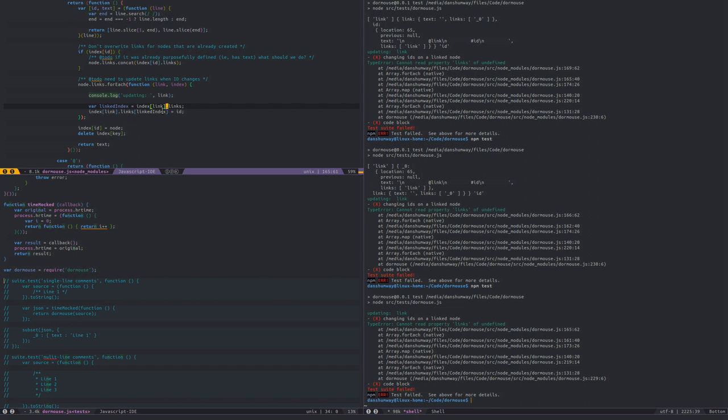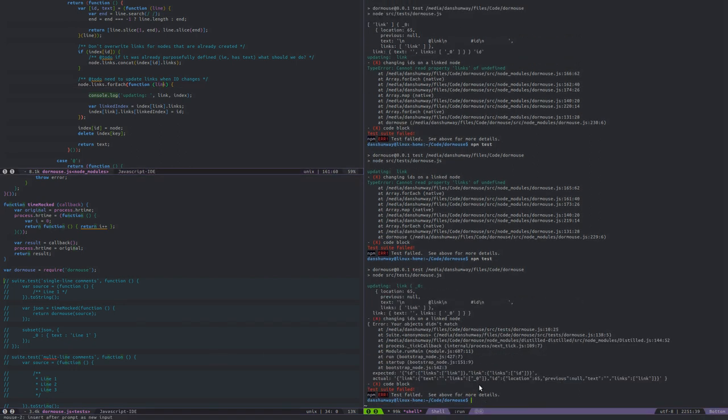What the heck are you talking about? Because index link should exist at this point. Let's take a quick look at this. Oh, crud. Dumbness all over the place. Everything is dumb. All right. Okay, at least it still fails. I'd feel really bad about things. All right, things sort of worked, but not really.